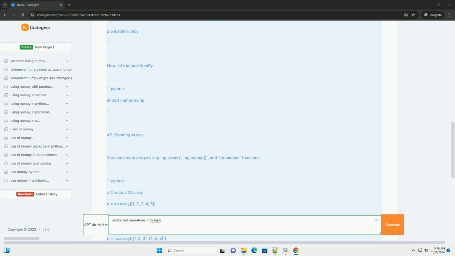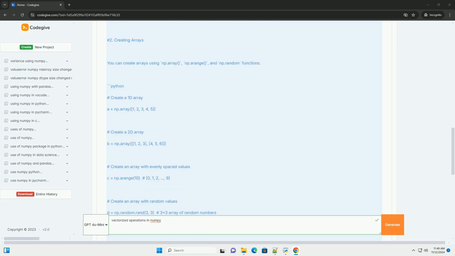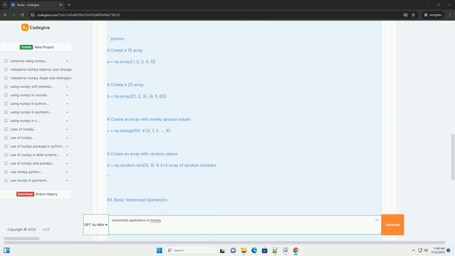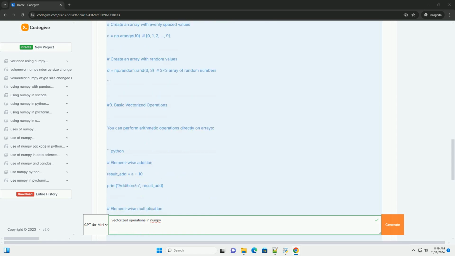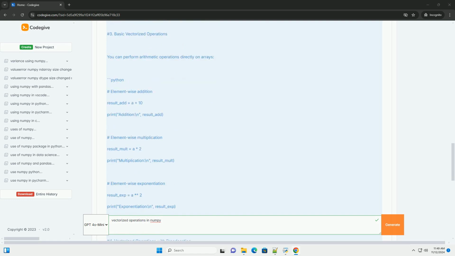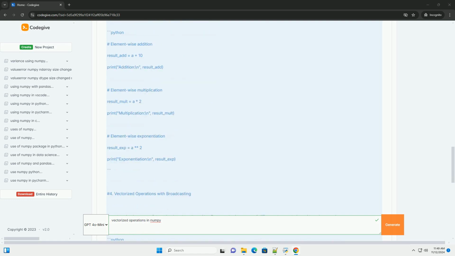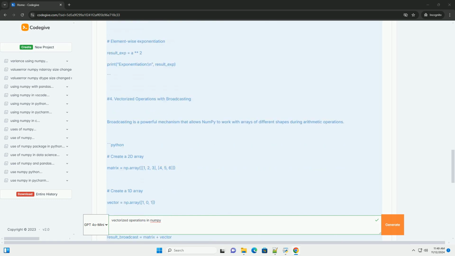What is vectorization? Vectorization refers to the process of converting algorithmic operations into vector operations, which can be executed in a single step. NumPy achieves this through its highly optimized C and Fortran libraries, allowing operations to be performed at a lower level and in parallel.